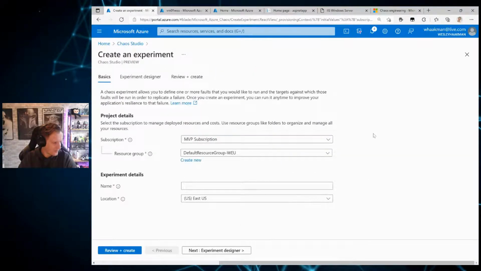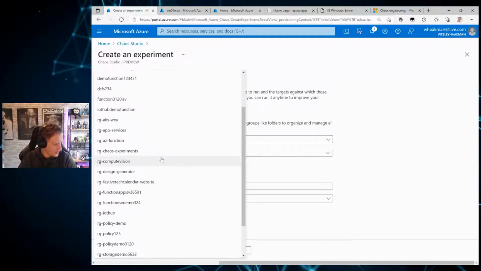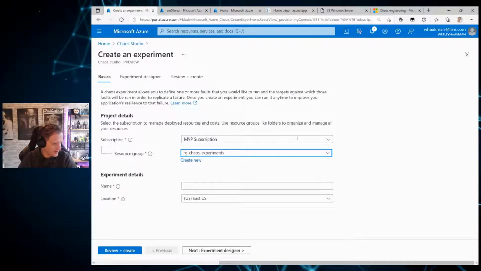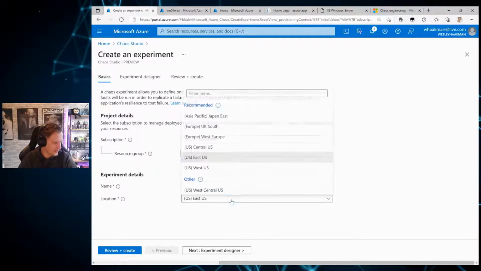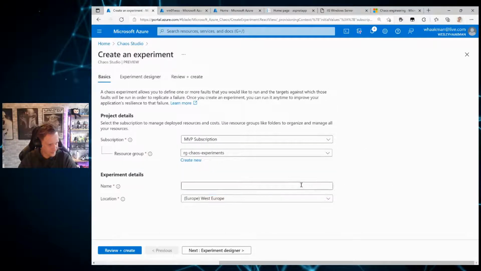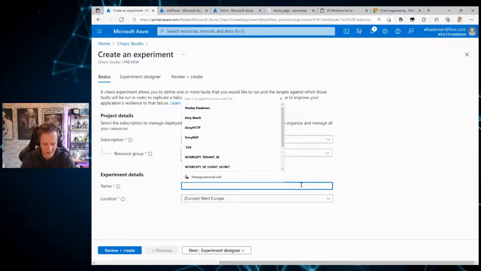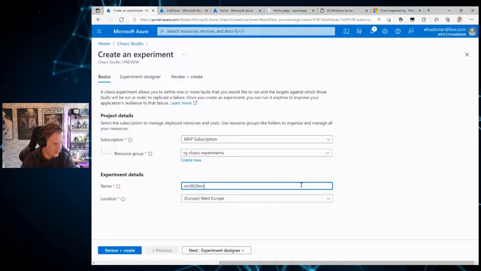So now I can create an experiment. And what I want to do is, I created the resource group, RG Chaos Experiments, to store my experiments. So I have it nice and grouped. I'm just going to call this VM02 restart. So we know that this is going to be an experiment specific for that virtual machine. In bigger infrastructures, you probably want to have groups of experiments. You can go the whole way, but this is just clearer in a demo.